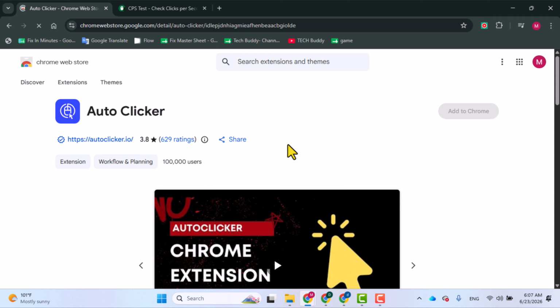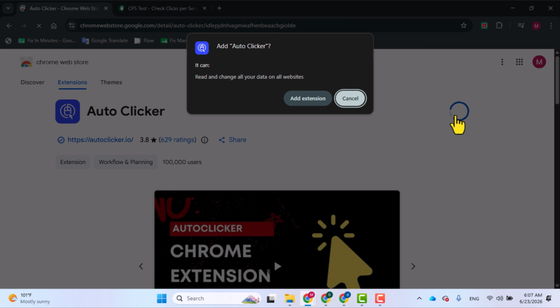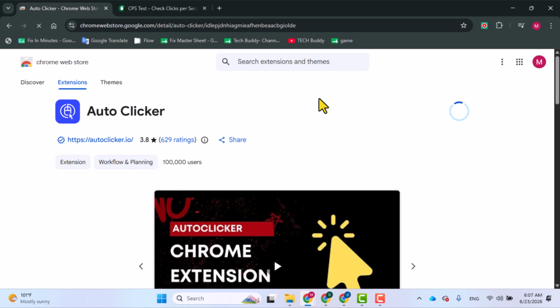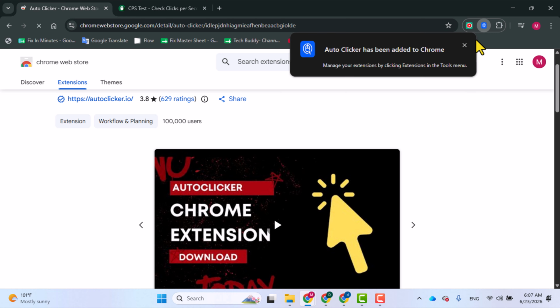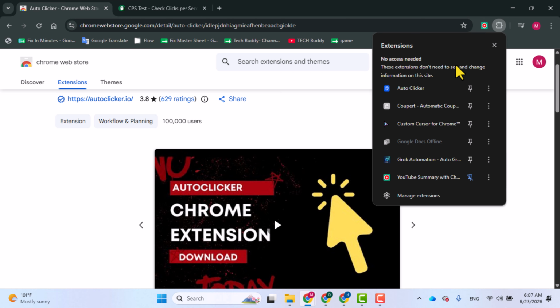Once the page opens, click the Add to Chrome button. When prompted, click Add Extension to install it. Wait for the installation to complete. After the extension has been added to Chrome, it will be available for use on websites within your Chrome browser.